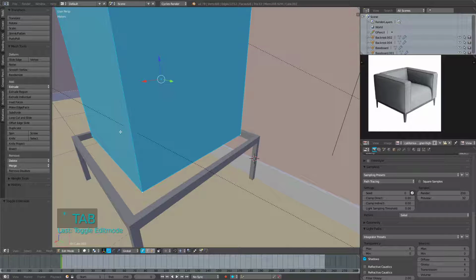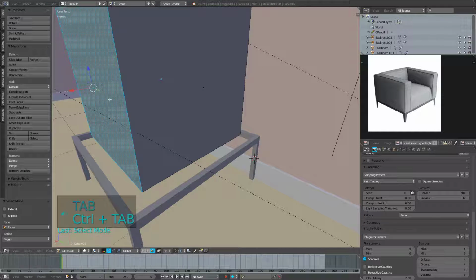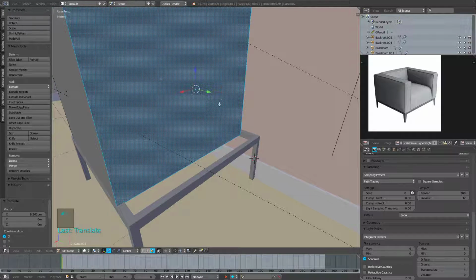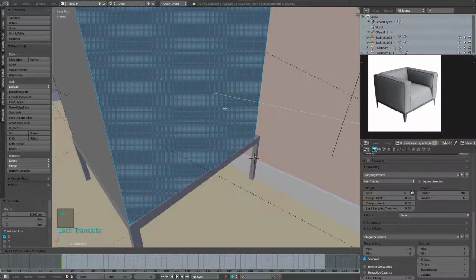So we're just gonna go in the edit mode again. Face select. Select all of these, and just pull them to the edge of the chair, just so they're right there.